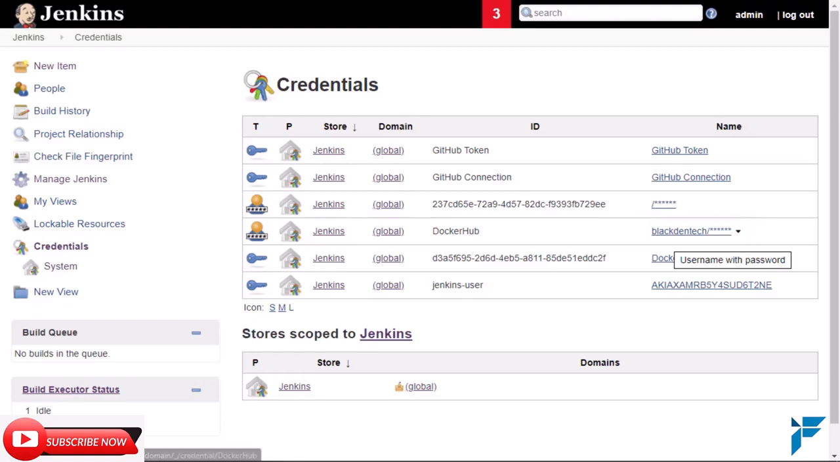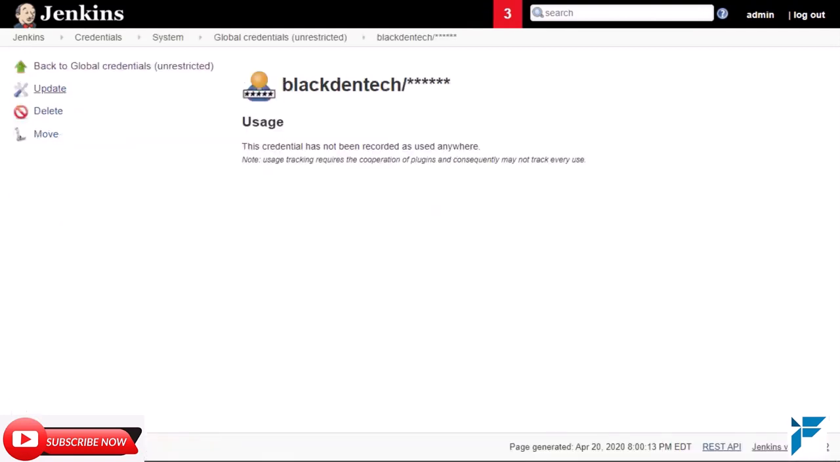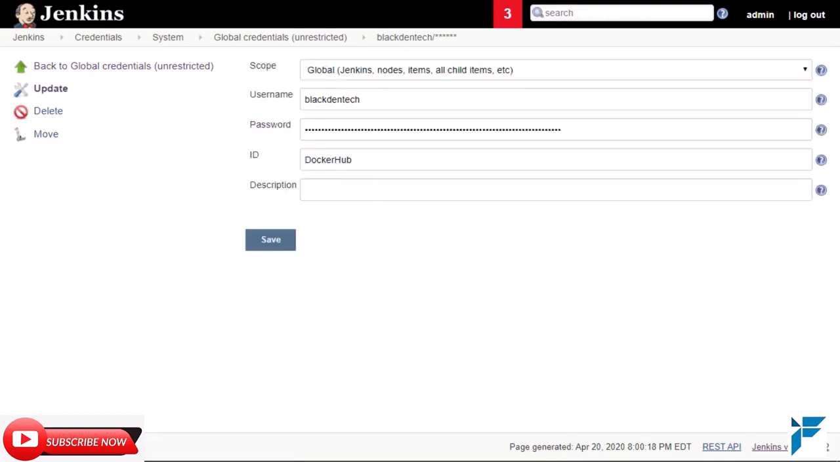If we actually click on that, there's not really a way for us to see my password in plain text. There's no passwords in plain text in Jenkins. So once you put your password in, it's stored securely and you don't have to go in and retrieve it unless you're changing it.